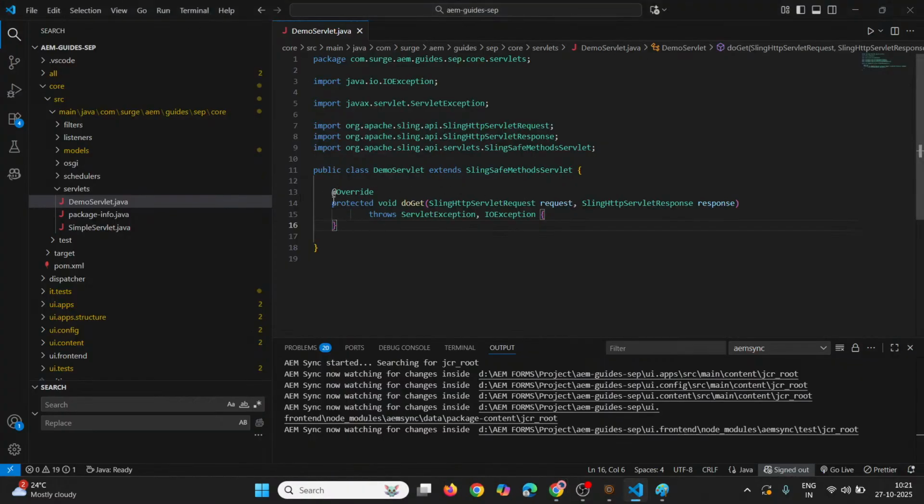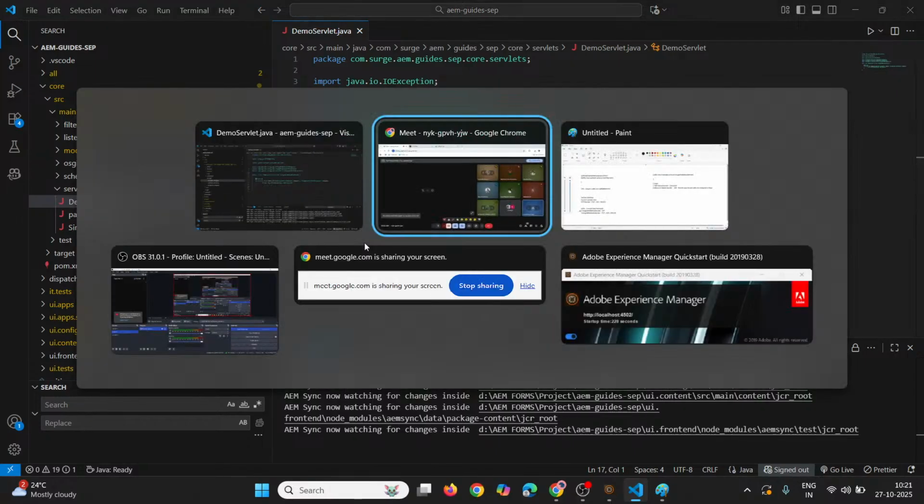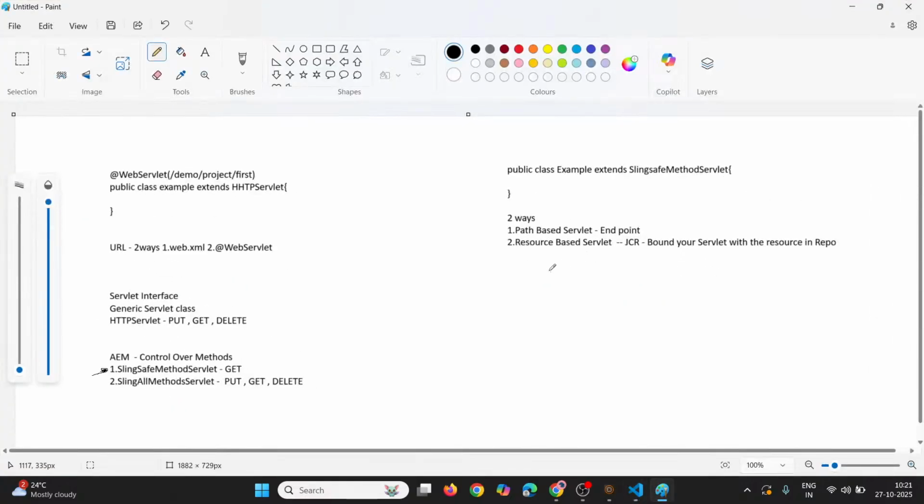Okay, so in this case you'll only have the option of the doGet method. Right now, we have created a servlet, but the main thing is we have to register that with a URL. To register it, we have two ways: either a path-based servlet or a resource-based servlet.